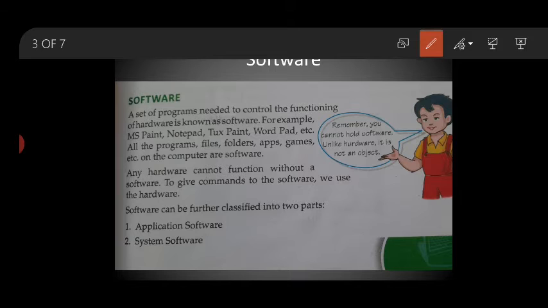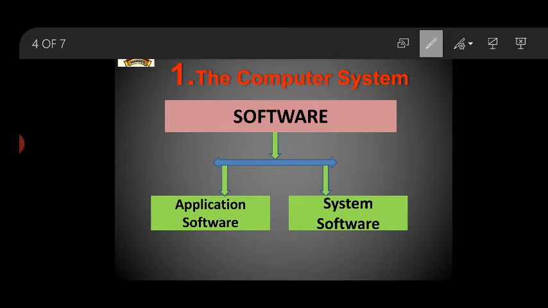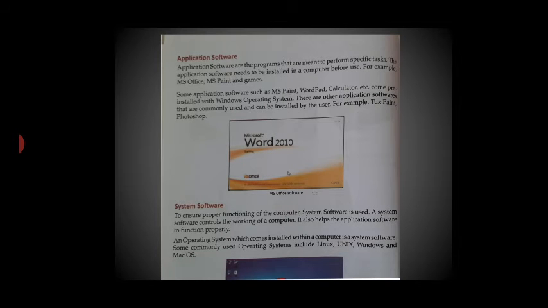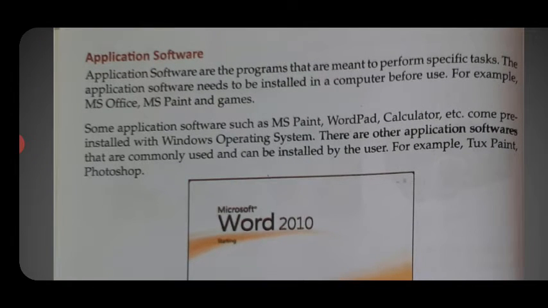Now, software can be further classified into two types: application software and system software. So, let us discuss application software. Application software are the programs that are meant to perform a specific task. The application software needs to be installed in a computer before use. For example, MS Office, MS Paint and games.